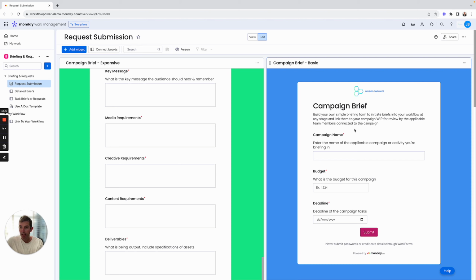We're also going to go down here and we've got our task request that might be linked to a specific task as opposed to a big project. And I'm going to go down and submit that as well. So as I go now into my views, I've got my detailed briefs here. You'll notice a couple of things that happen.